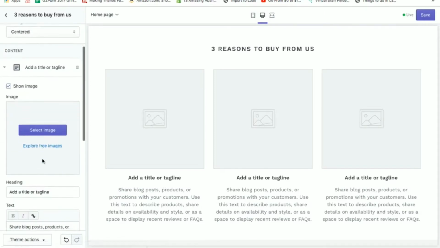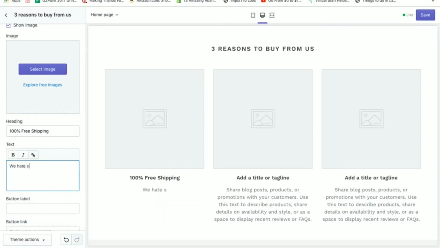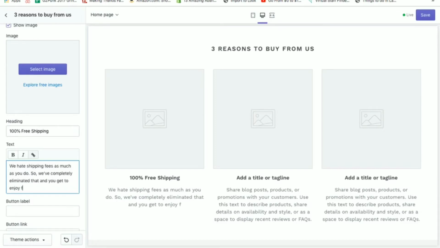So I'll say something like free shipping, 100% free shipping. Okay, and I'll just change the copy a bit. We hate shipping fees as much as you do, so we've completely eliminated that, and you get to enjoy free shipping.